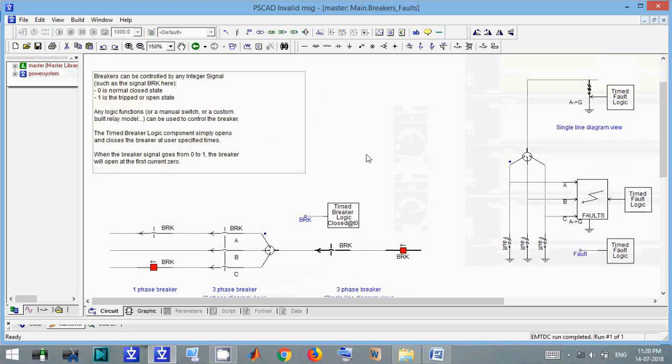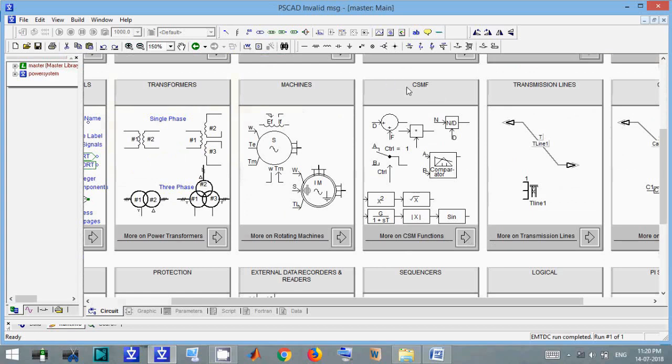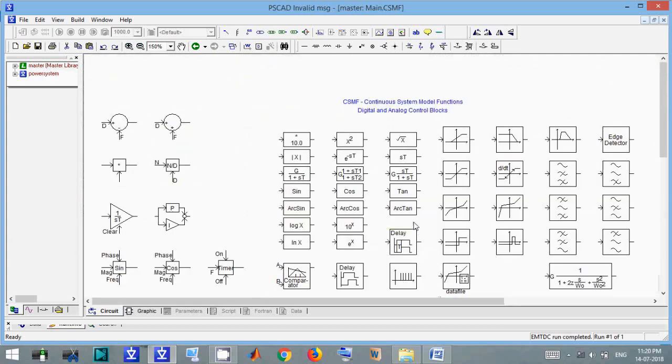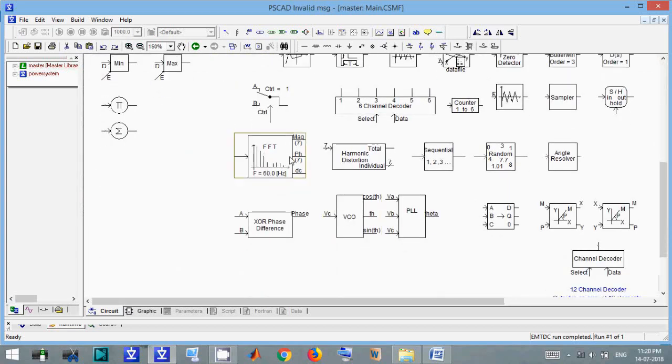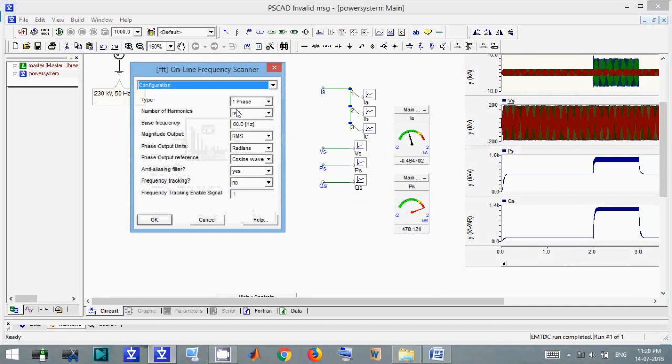Just go to master library and go to CSMF, and here you will find the FFT block. Just copy it and go to power system and paste it. Okay, FFT means fast Fourier transform.